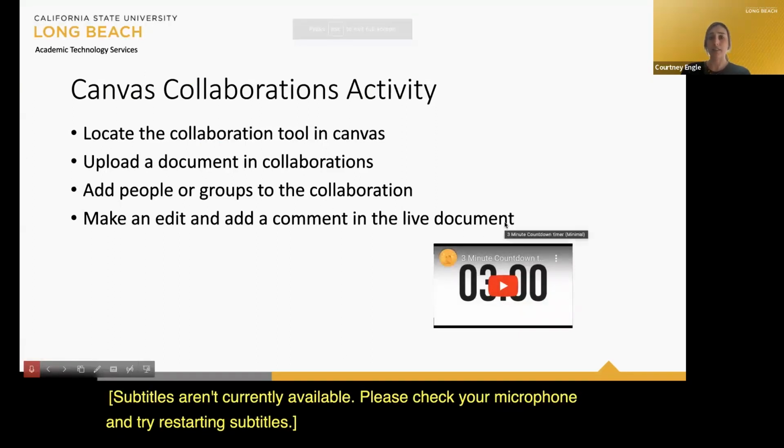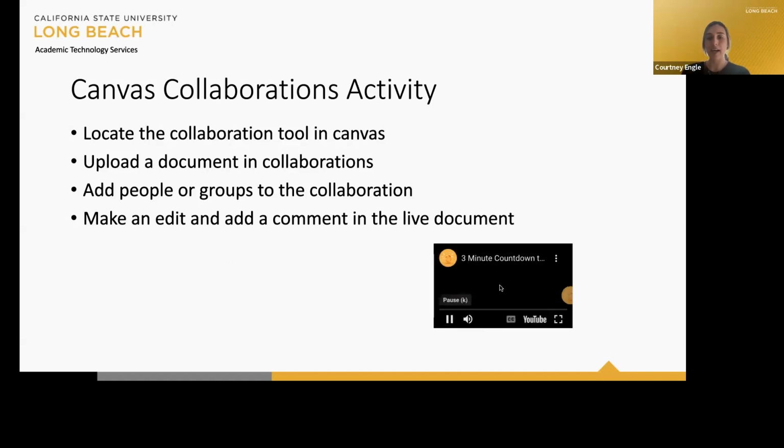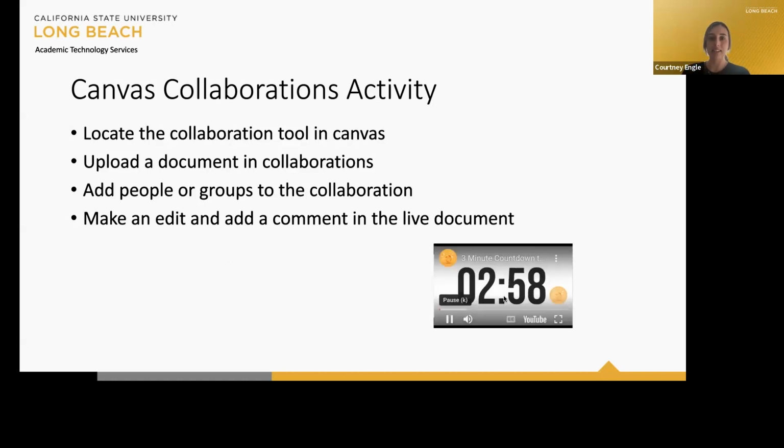This is called our Canvas collaborations activity. What I would like you to do is locate the collaborations tool in Canvas, upload a document in collaborations, add people or groups to your collaborations, and then make an edit in your live document. Okay, remember, if you're working in a course that's going to be published in the coming months, please delete this once you're done. But go ahead and take 3 minutes.